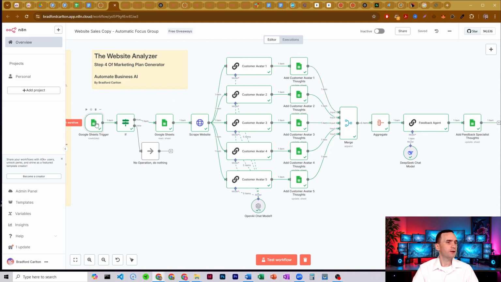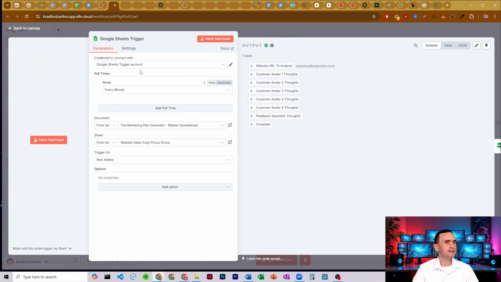All right, so for our Google Sheets trigger, we just have it set to check every minute, and it doesn't really matter because, again, it's not turned on. We are pulling from the marketing plan generator sheet. I think the one that I give you is called something different. Just make sure that matches up. And then the sheet we're pulling from is our website sales copy focus group. And you'll see that when I pulled it, all it pulled was my website. It didn't have any other information, and that's supposed to be the way it is.